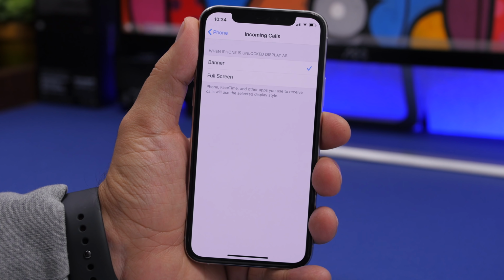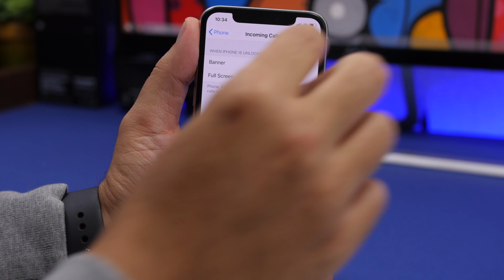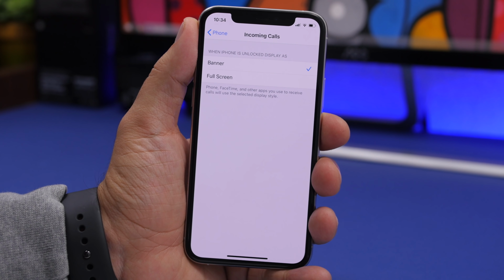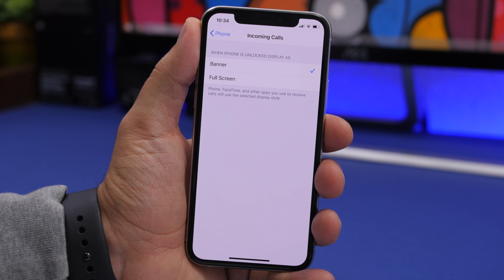A big new feature of iOS 14 is the new call bar. So when you get an incoming call, you will see a bar there at the top. It won't take up the whole screen, but that can be changed. If you go to settings, go to phone, you can choose if you want to have a banner or if you want to have back the full screen look.